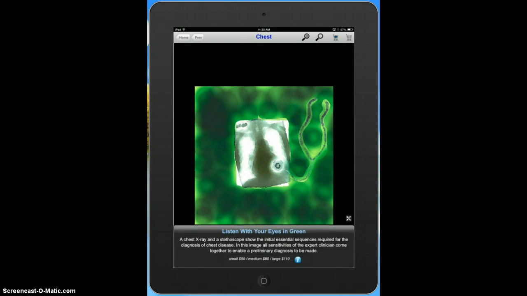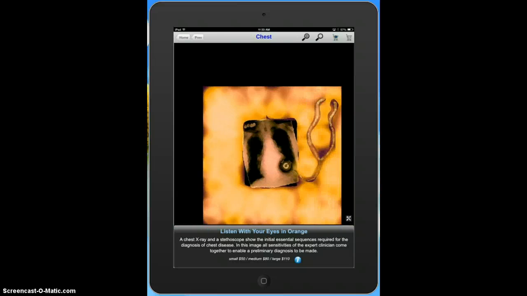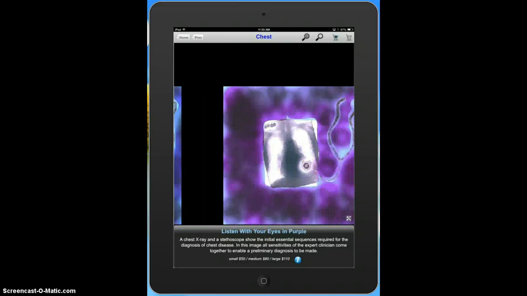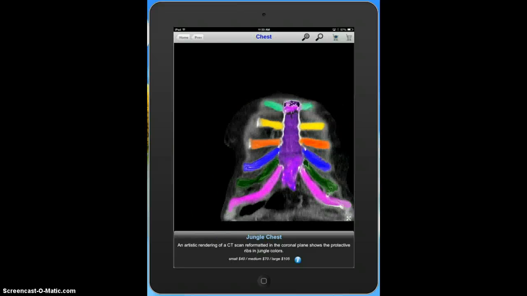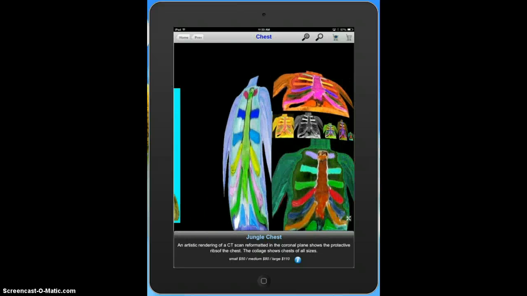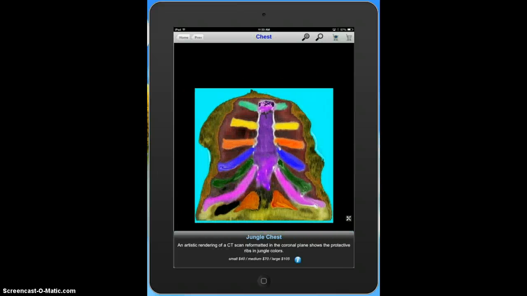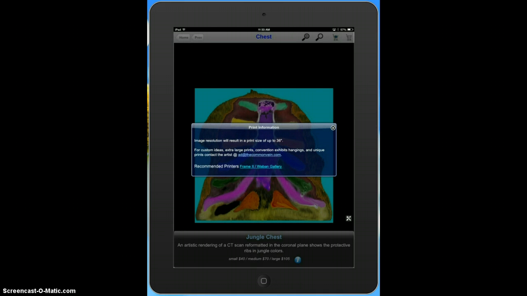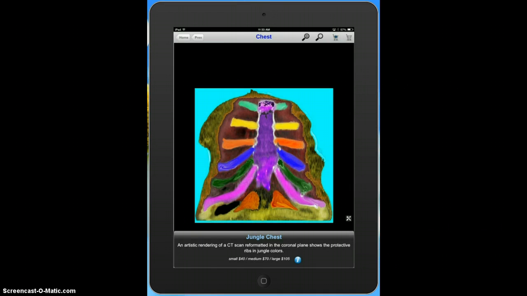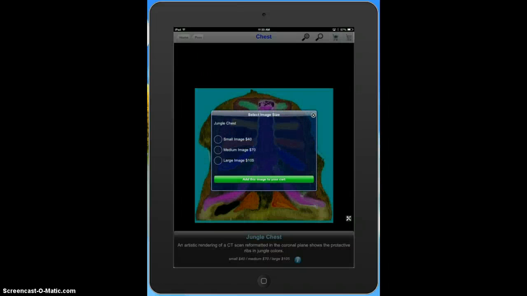Now if I tap and it's there, and I scroll to the next one, then the image information stays, but of course the image information changes. Love this image, so I get more information about print sizes for this image, custom ideas, and recommended printers. So that's the same information for every image that pops up. That's static information.